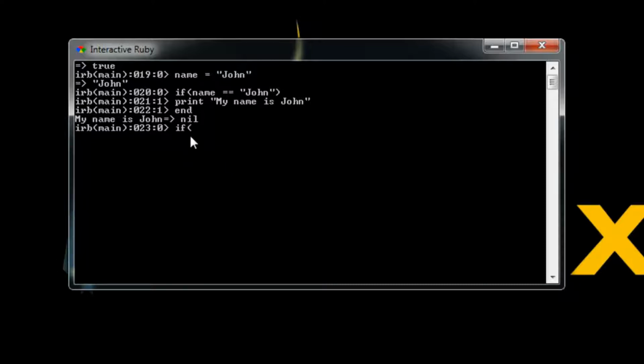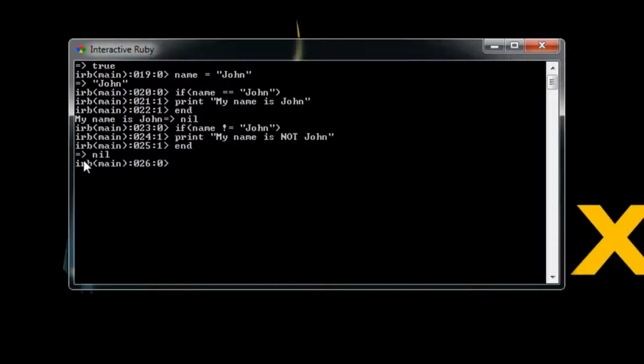Now let's say if name is not equal, actually, you know what? Yeah, let's do that first. We'll say if name is not equal to John, then we want to print "my name is not John," and then we'll end, and you can see it prints out nothing because it is John, but we're saying if it's not John, then print out my name is not John.